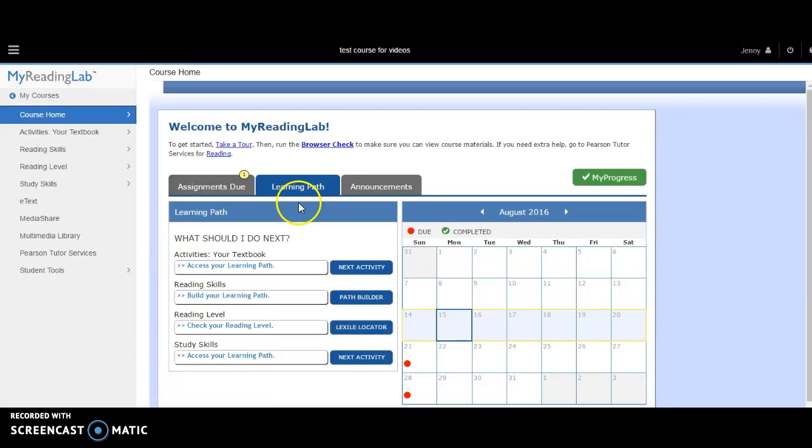You are always going to ignore the learning path. Never do anything with this. However, you're going to focus on using the calendar. You can see when you have assignments due because there'll be a red dot. It says due. Your assignments are always due by 11:59 p.m. on this day. So I can see I have something due by 11:59 on Sunday night, August 21st.